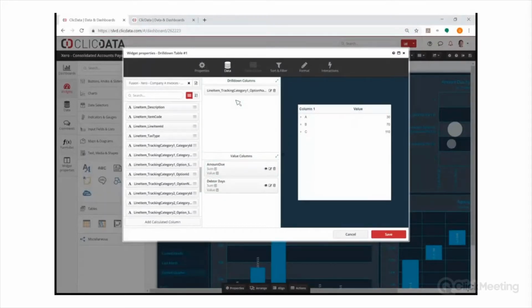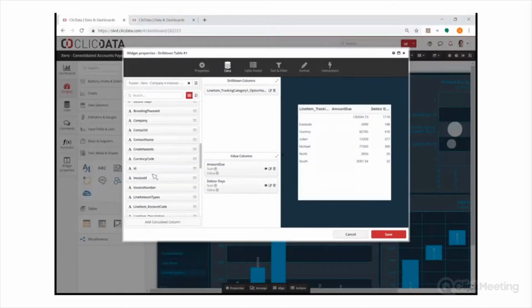So I can drop in the tracking code, and I also want to put in my contact so I can see who the debtor currently belongs to, who the invoice currently belongs to. And obviously, this is the field name that comes out of Xero. We may want to have actually the tracking code name, which is the category. We can just call it category in this particular instance, and we can rename any one of the fields that we have over here.